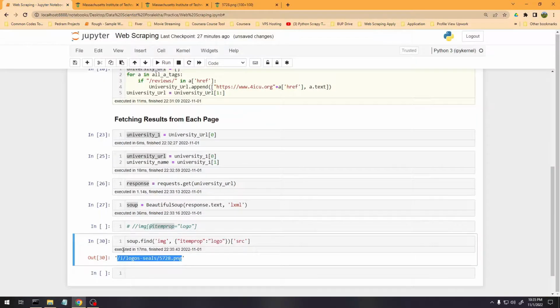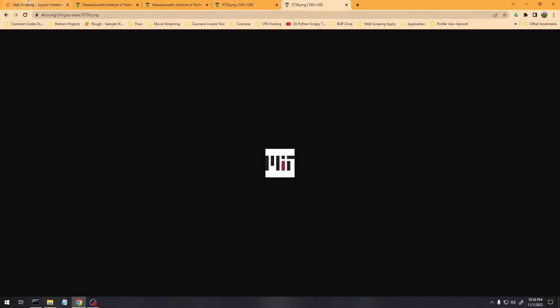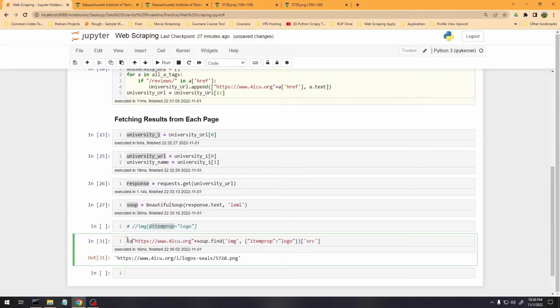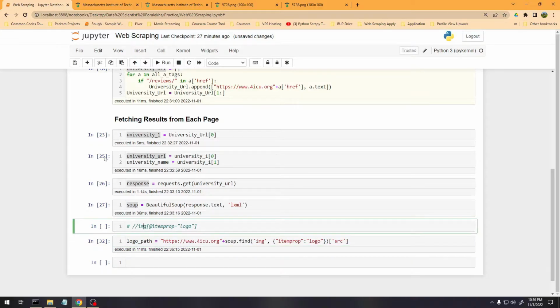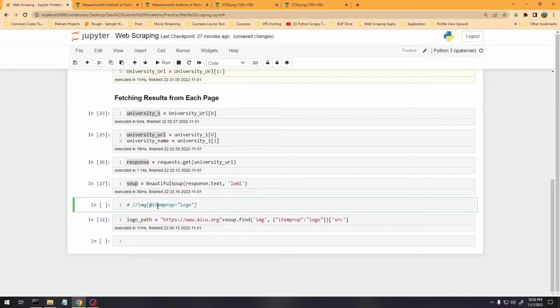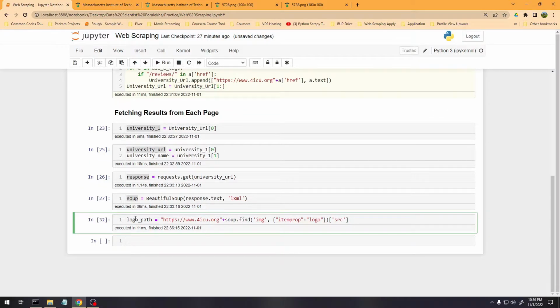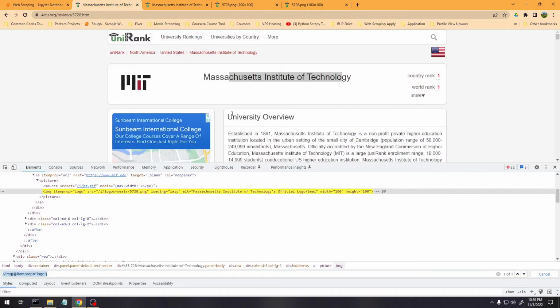Okay, so we have to add the university domain with it. Let's remove this one. Okay, so this one is the path of the logo. Let us give it a suitable variable name. Done. So we have found the logo. Now let us move forward.